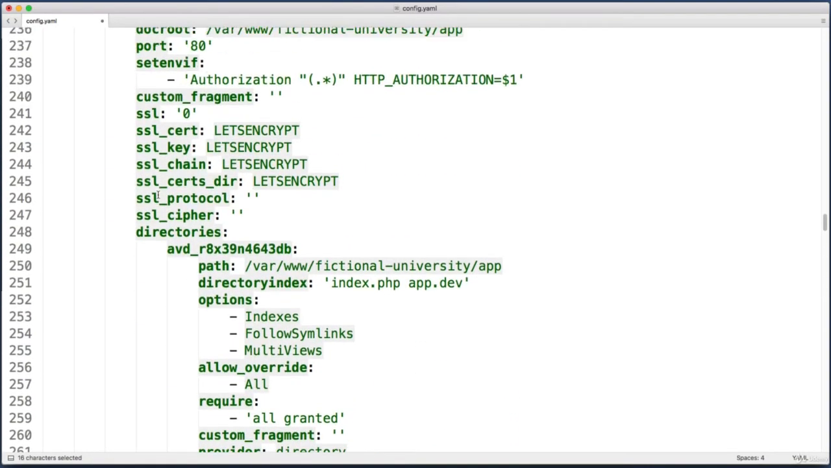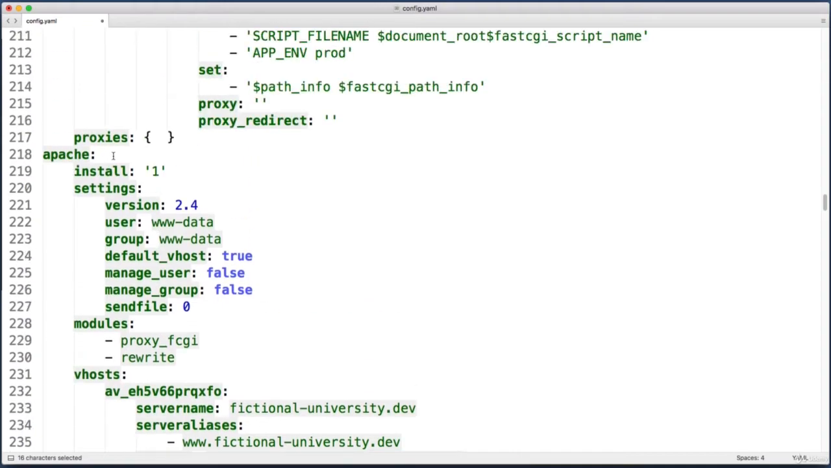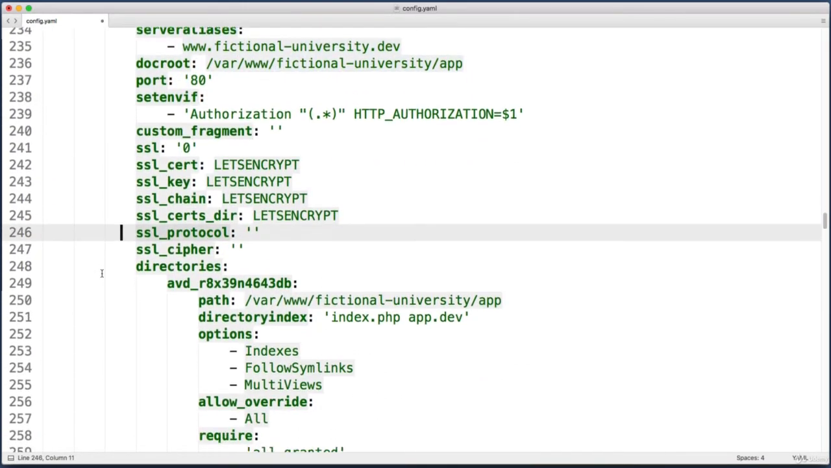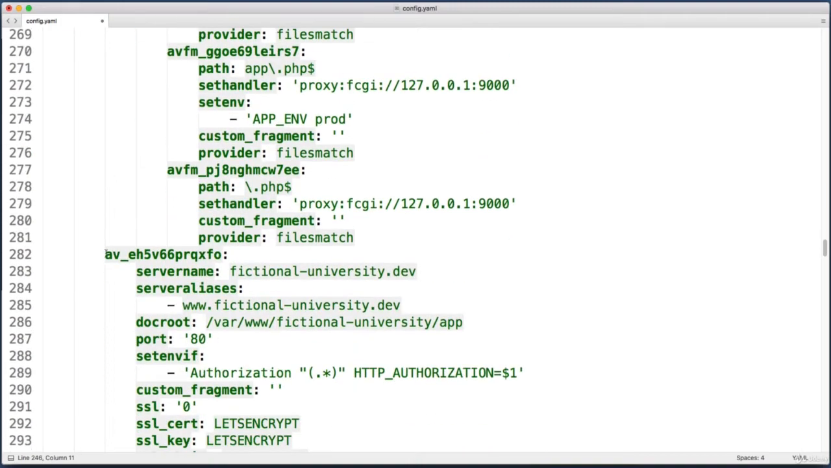Right, so to review, we've got our Apache area, then vhosts. This first ID and indented area is for Fictional University. And then if we scroll down, this is going to be for our new website.